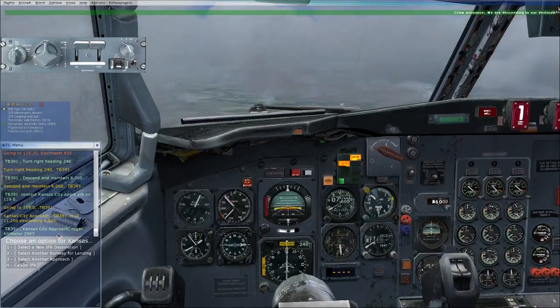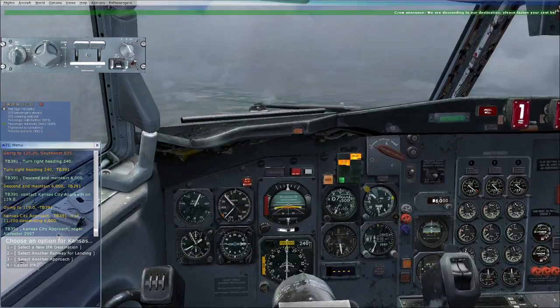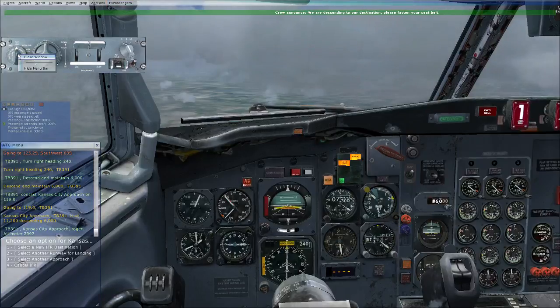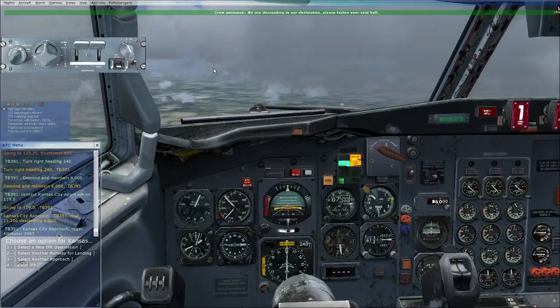Ladies and gentlemen, we are descending to our destination. Please fasten your seatbelts, and of course make sure all portable electronic devices are securely stowed so that we may secure the cabin for arrival.